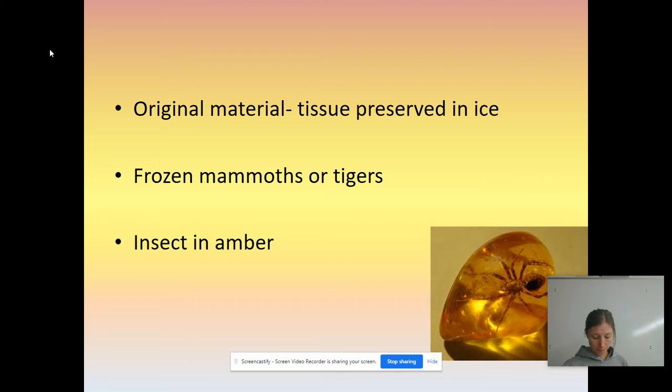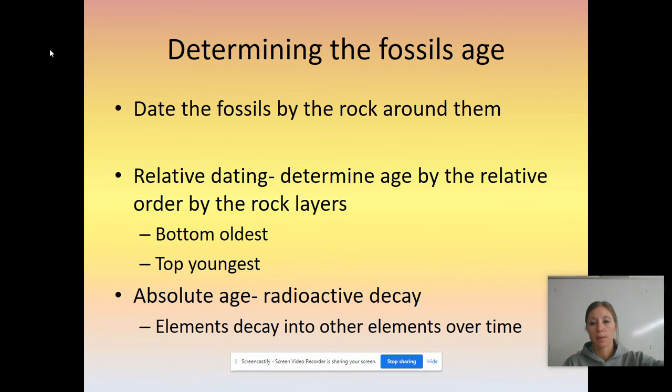Okay. So we're going to move on from the fossils to determining fossil age. So I'm currently looking at your notes. If you don't have one, I do have a copy up here, but we're going to have to make a copy because I'm not positive if I have another one. So if you need to make a copy, that's fine, but you need to get on top of that.